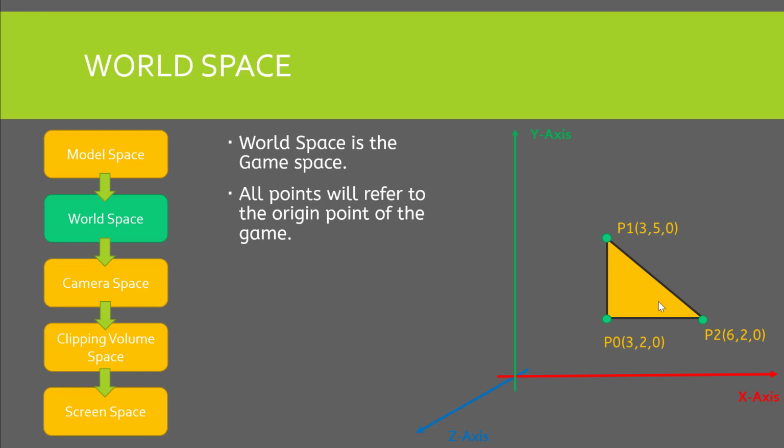Now, you can see how the transfer will become. All model space points will be added. You can add to them the coordinates of the transform point, or the origin point, of the game object. So the upper point becomes 3, 5, 1, and the second point becomes 6, 2, 0.